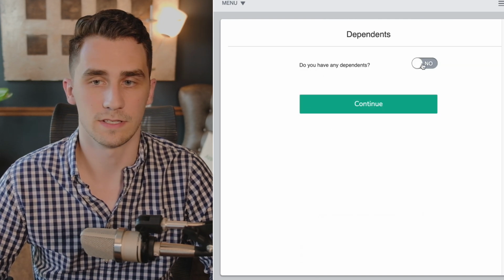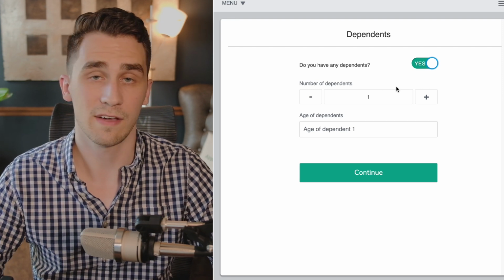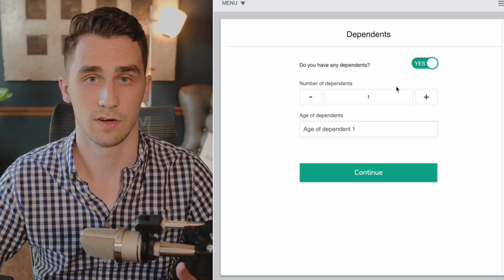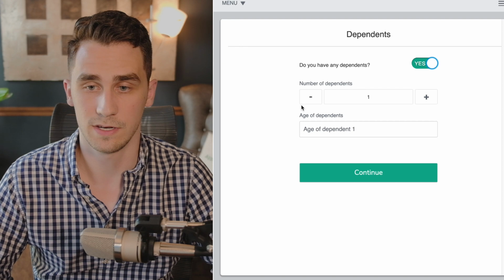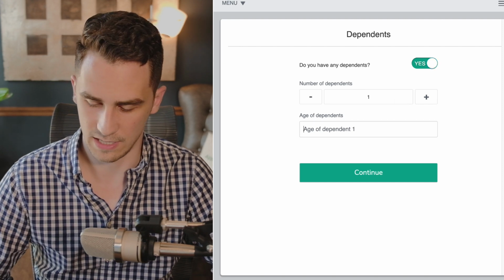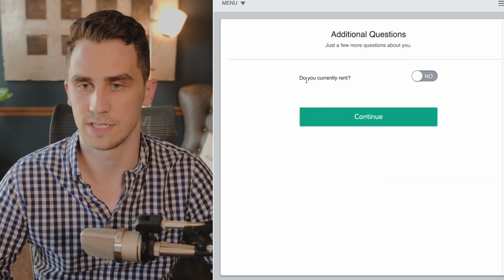So do you have any dependents? I'm going to say yes. And your dependents are who, do you have dependents that you file on your tax returns? So if you do, great, you're going to put them in here. If not, then you're not going to put them in here. So let's say we have one dependent, and then we're going to put in the age here. And let's say our dependent is 7. All right, so we'll continue.